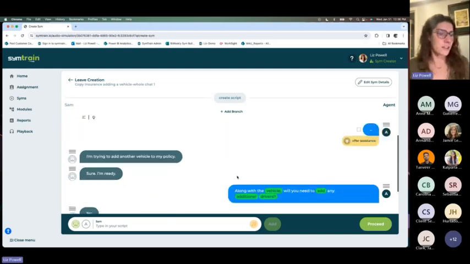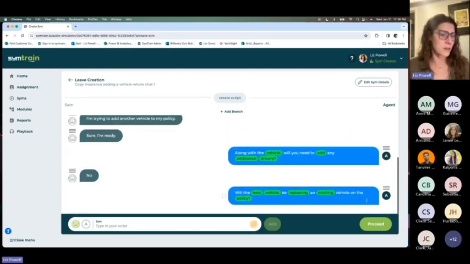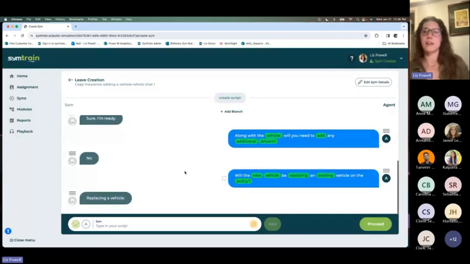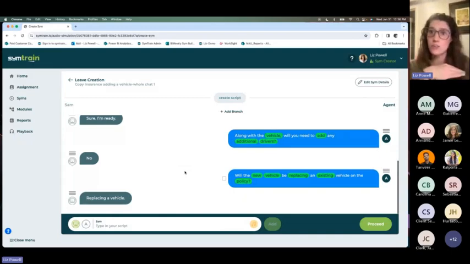And then you can add additional lines at the bottom. So maybe I didn't quite get as far as I needed to here, and I need the agent to be saying a few more things. I can also switch these to the other side. So maybe the customer here is replacing a vehicle. We'll have them say that. And then we can just switch sides, move that over to the customer side. Really easy to edit once you get in here, but it's all about starting with that golden sim so that you can just change these things and break them up.